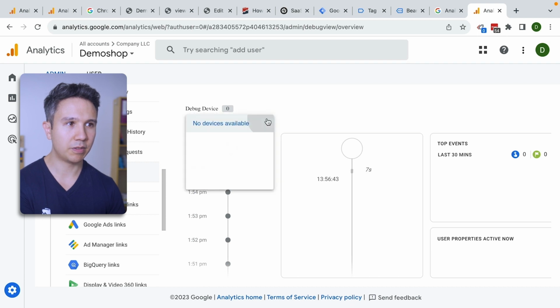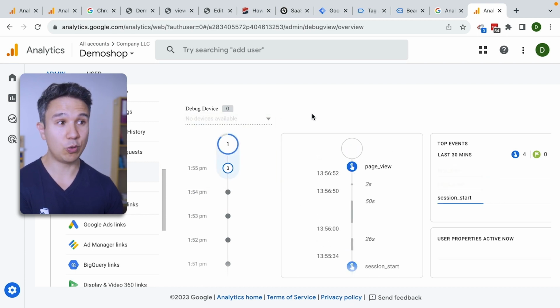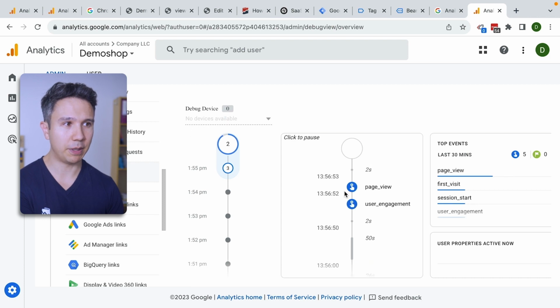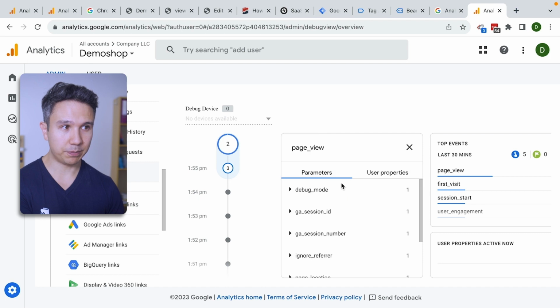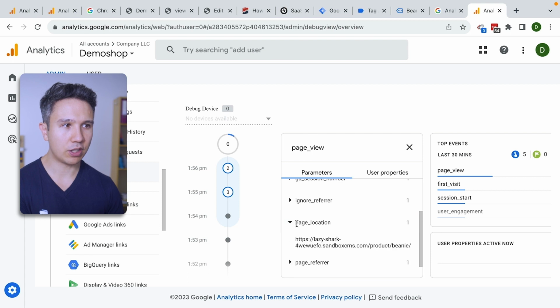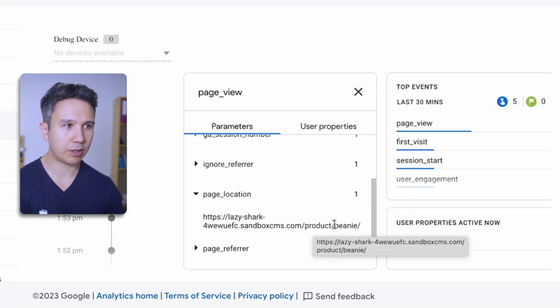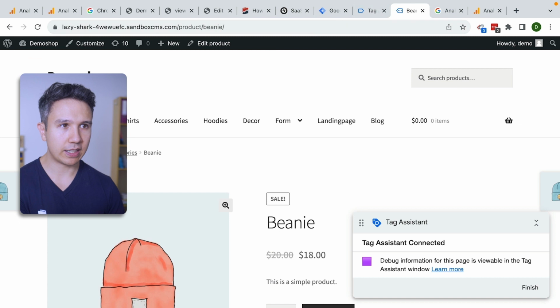No, not yet. And this is typical for a new website. But here we go. We have a page view that just came through. And if we click on this page view event and this data that now came into Google Analytics 4, we can actually look into something called the page location. And we can see we are here on the product Beanie. And is that true? Yes, that's the exact URL that we are on right now.